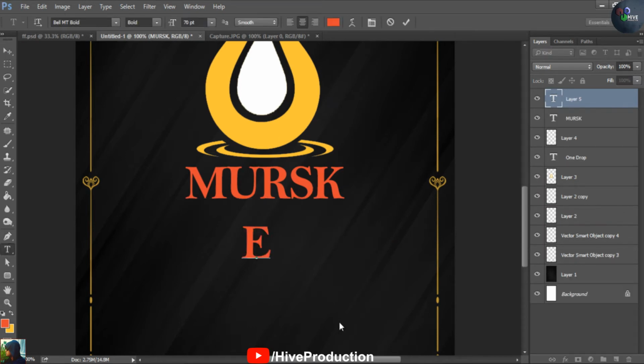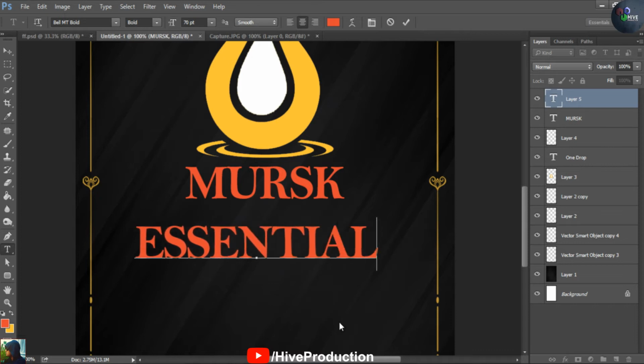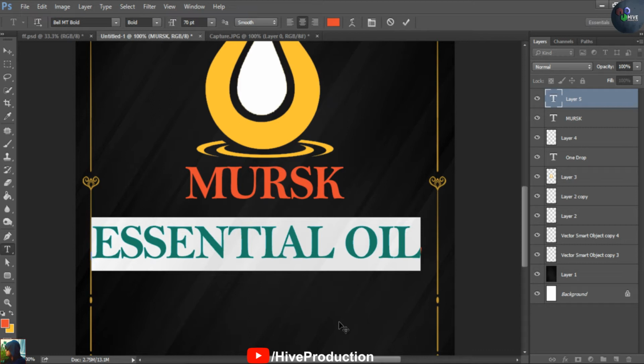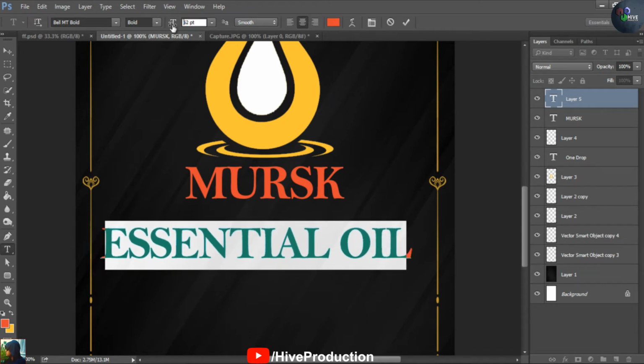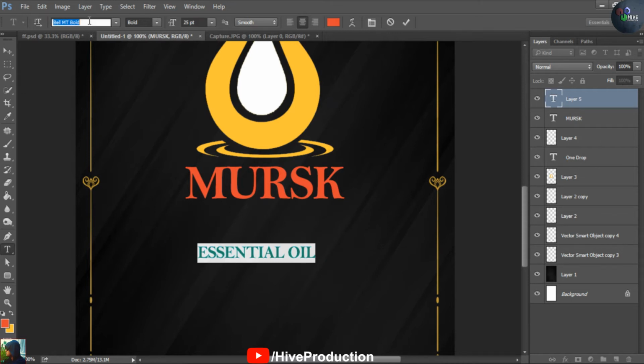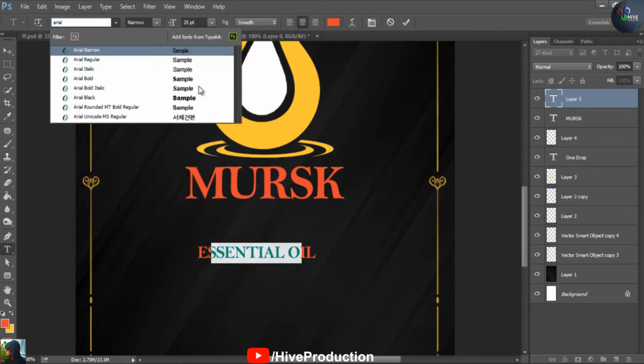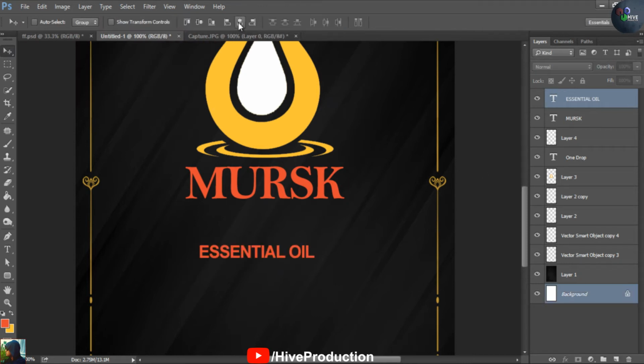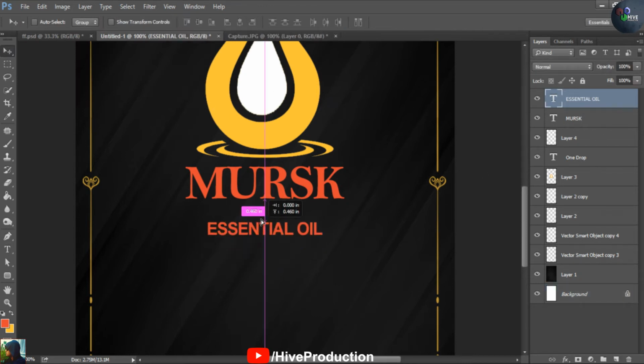Another text layer, I'm going to add some essential oil. You can find some kind of a tagline. So there. Okay, decrease the size, and I don't want this kind of font, so I'm going to take the Arial bold font. It is much better. Center align and go to the top side of it.